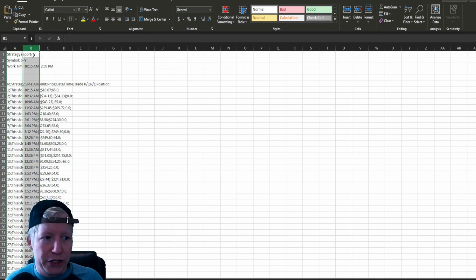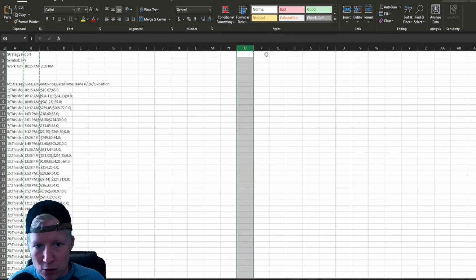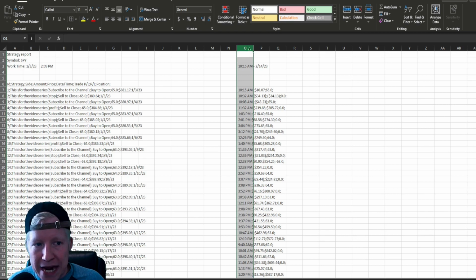Quickly, if you just click on the B column here, you cut this out and move it over X number of rows. It really doesn't matter how many, and then just paste it. So I just cut the B column, pasted it somewhere further off to the right.